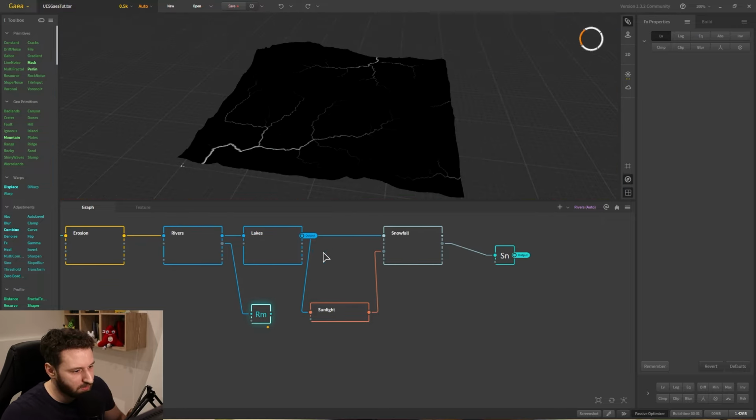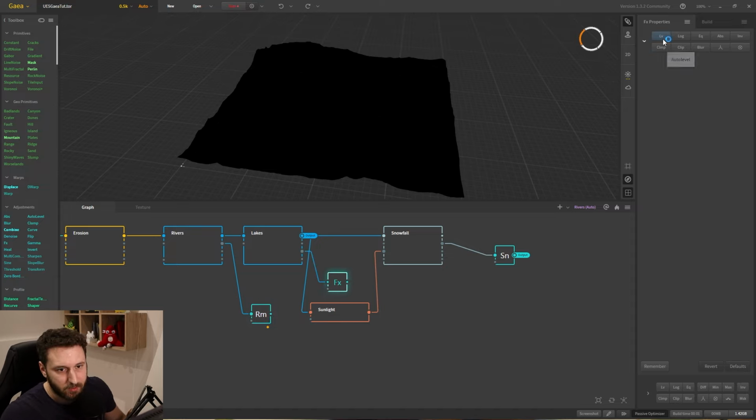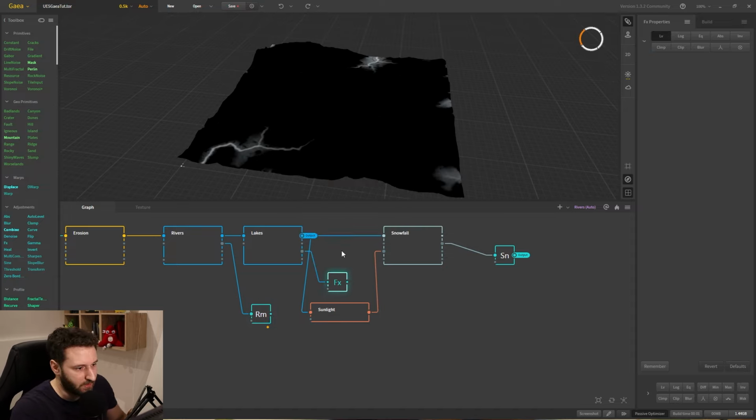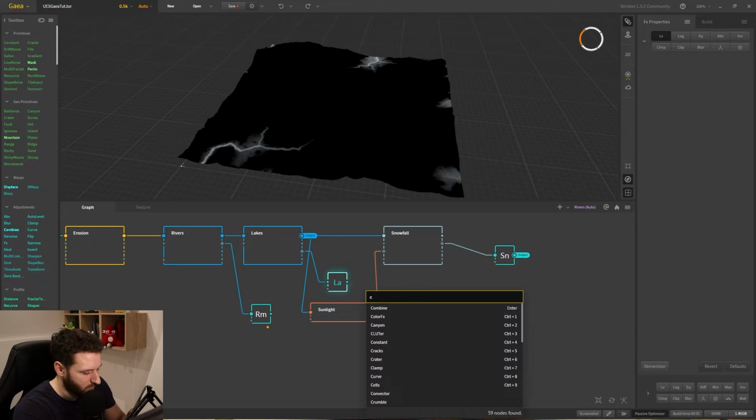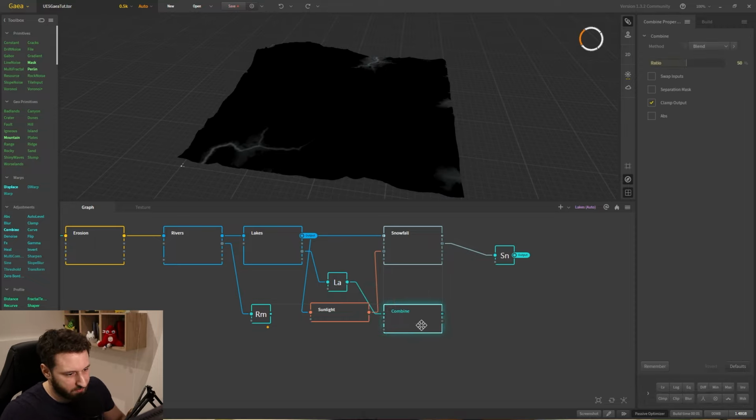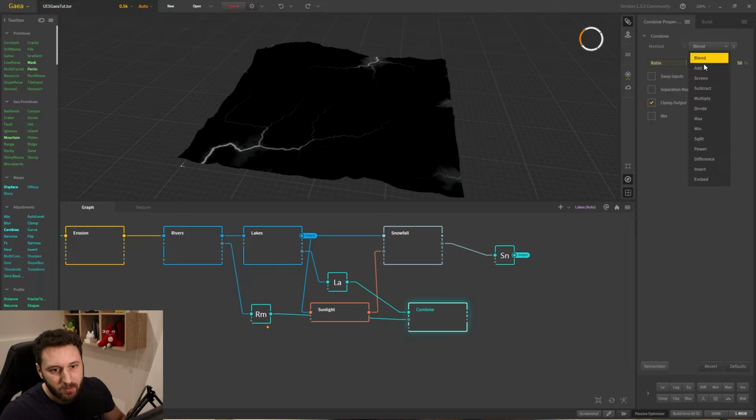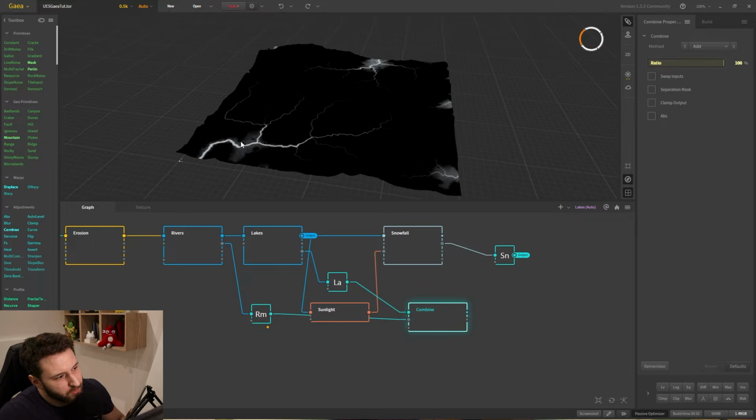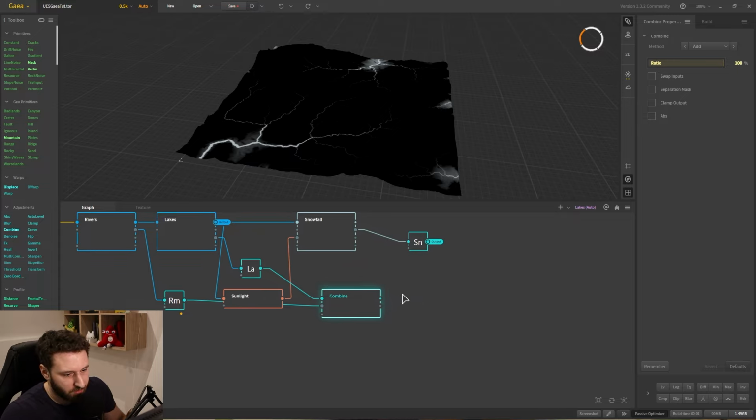We do the same with the lake. In here we have depth, so we'll create an fx and we will auto level this lake, and we can combine them both. Combine the lake with the river. We'll do add, with some very shallow lake, but it's fine, it will work like that. And I'm gonna make this a portal.